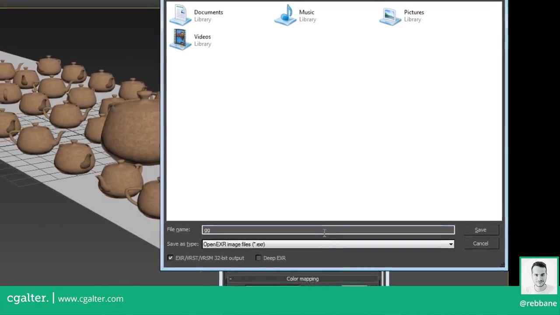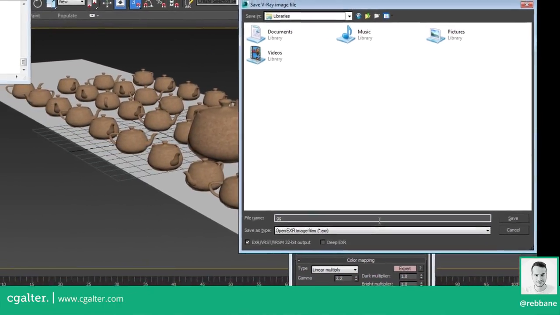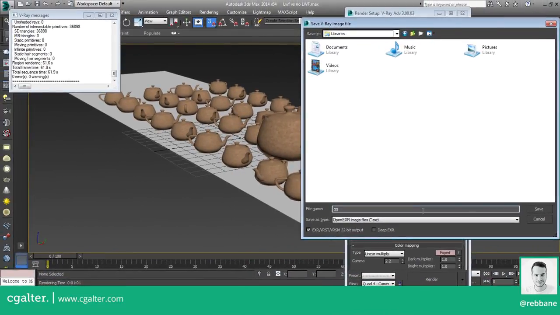With that being said, I think we have done the setup for the color mapping and frame buffer, and I showed you how to export the EXR files. Now we're going to head over to compositing, and I'm going to show you how to set up After Effects first, then we're going to move on to Photoshop, and then we're going to finish by compositing in Nuke.